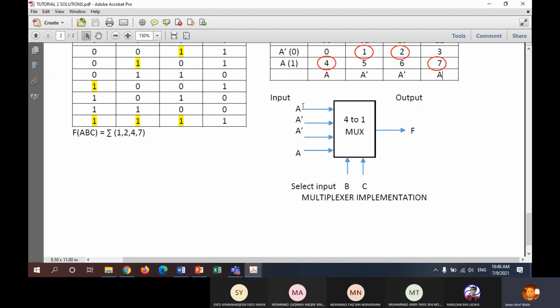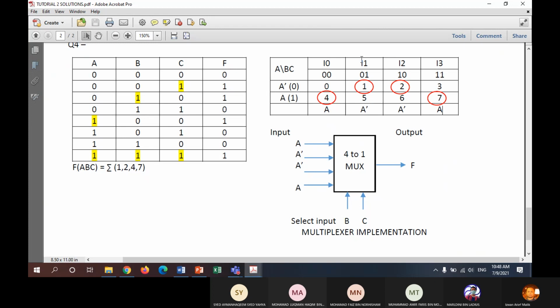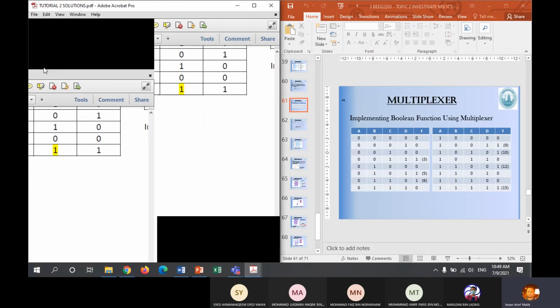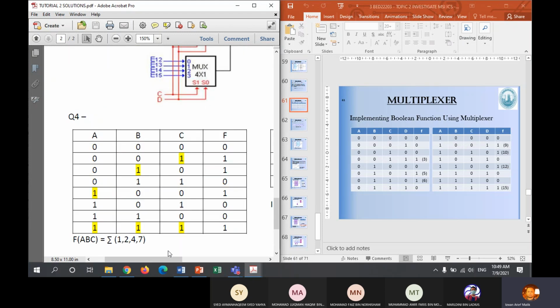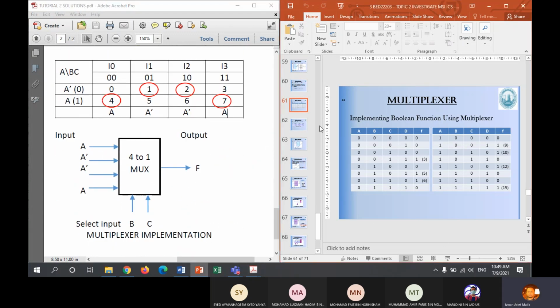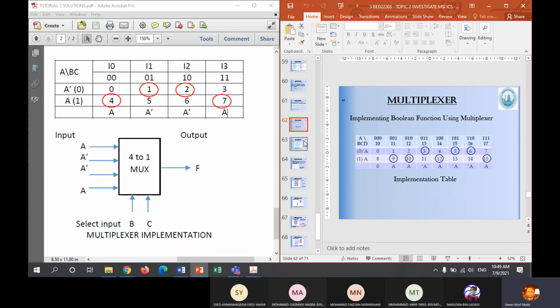input. Input dia adalah A bar, A bar, A. So this is I0. This is I1, which is here. This is I2, and this is I3. Selector B and C, output is F. Okay, so you obtain dia punya block diagram.